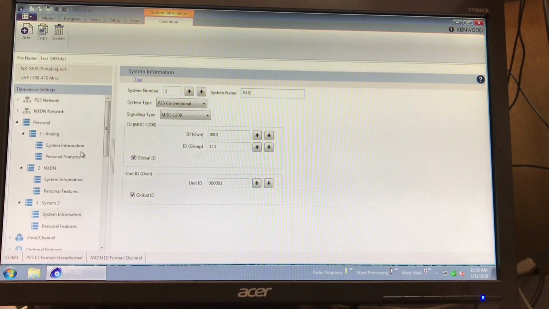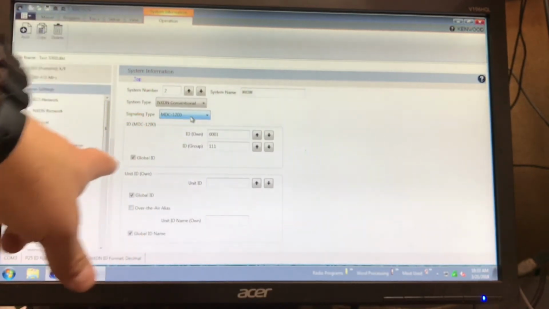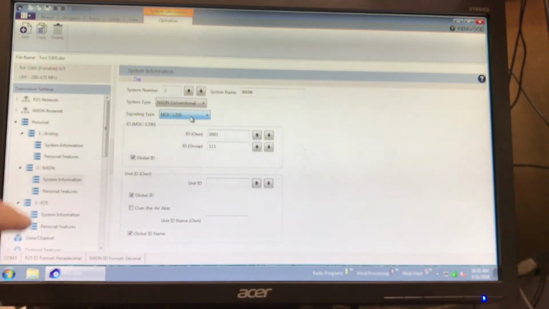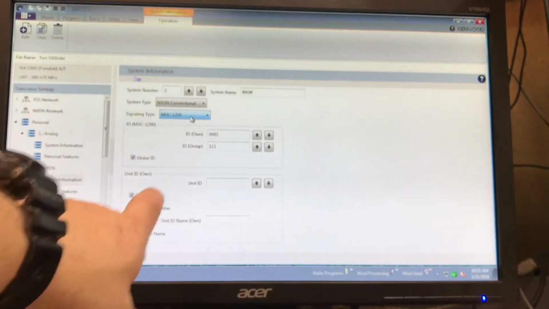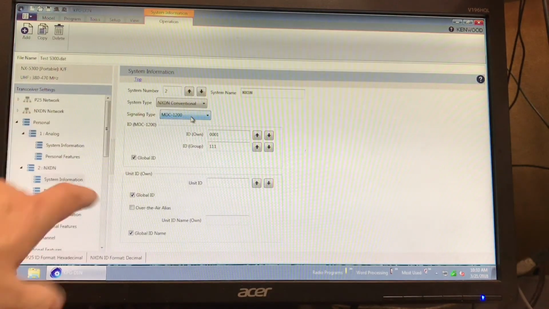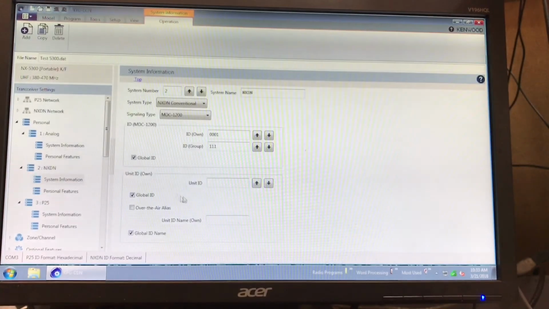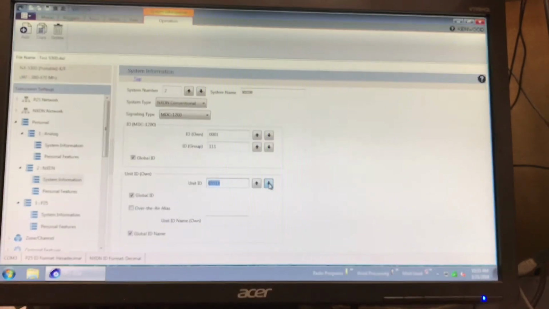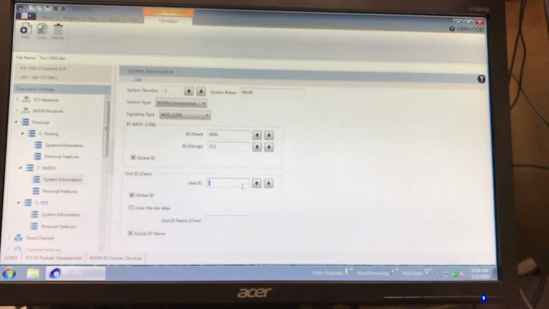Now, you'll notice, let's start with the NXDN here. You still have your choice of MDC or Fleet Sync, because in any digital format, you also still have analog. And notice our global IDs are checked. So if I had multiple NXDN personalities, I can have different ID numbers. So for an NXDN ID number, you have between 1 and 65,000. Each radio will have their own number.